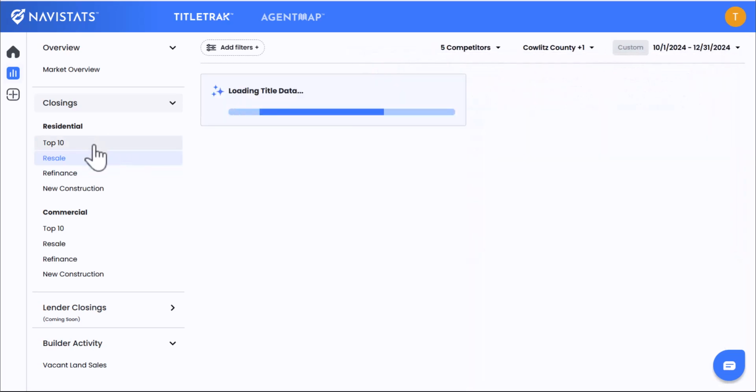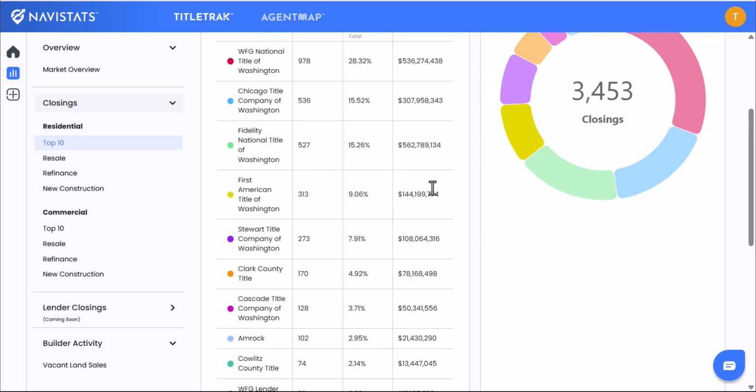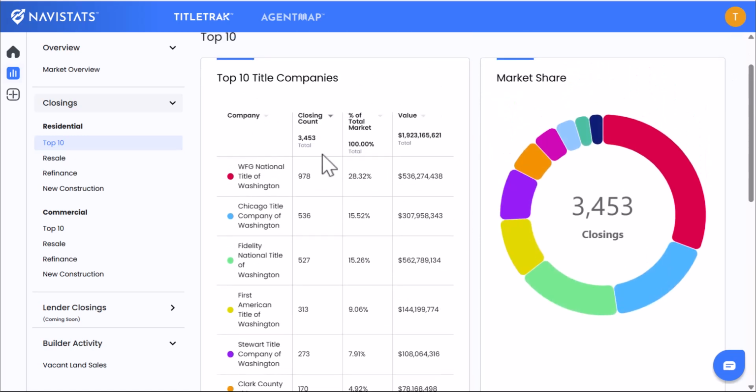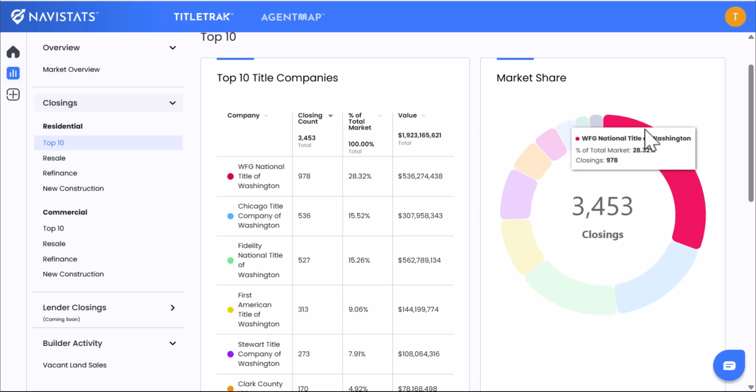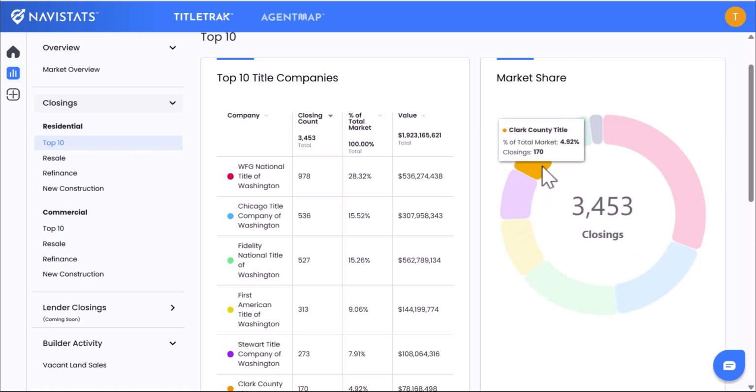And in the top 10 report, you're going to see the top 10 title companies that have done business in Clark and Cowlitz for the last quarter of the year. So we can see how everybody finished out the year. You'll see the market share report here, which is both numbers of the closings, percent of market share, and the value of the transactions. This pie chart you can hover over and see each of the different companies, so you can see what each company did.